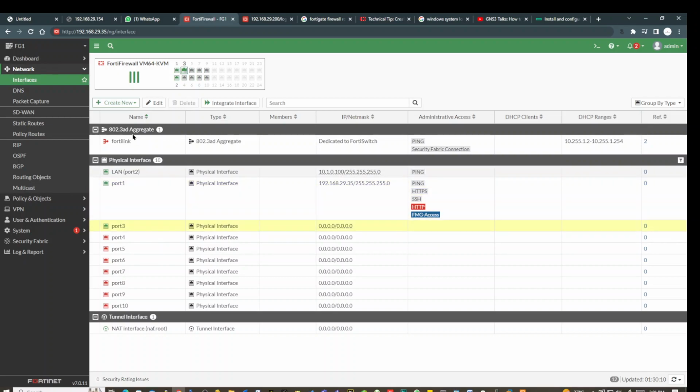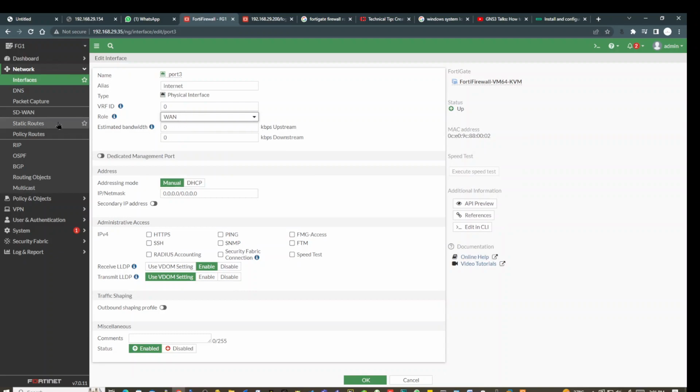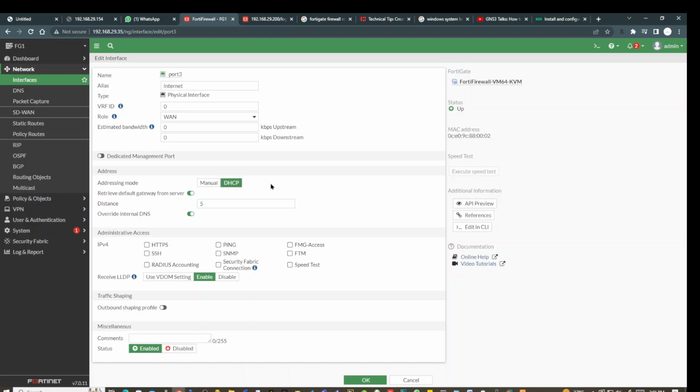Let me go and configure port number 3. This is for our internet access, maybe. I am going to assign the WAN role for this port number 3, and here I am going to run DHCP. I'm going to allow ping and HTTPS, and only these things I'm going to allow.